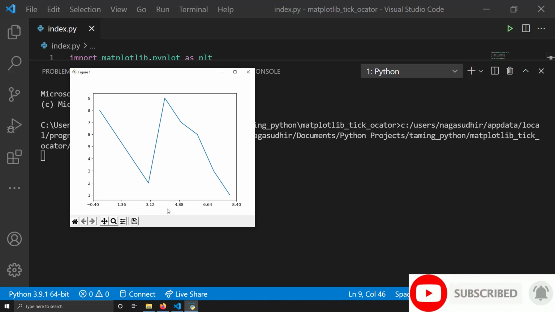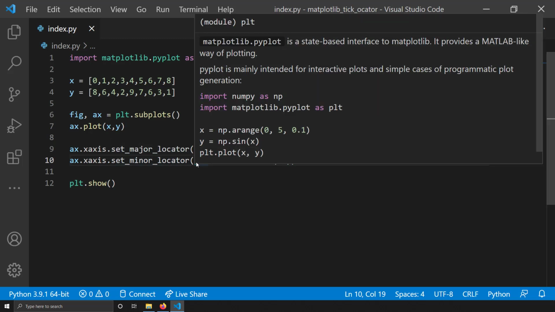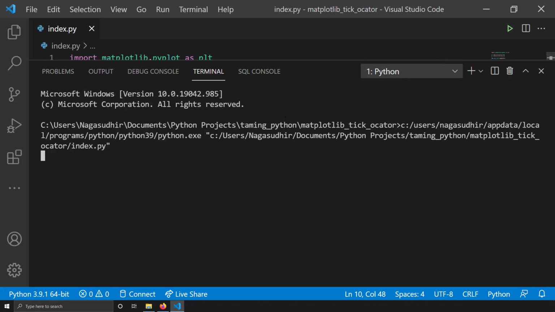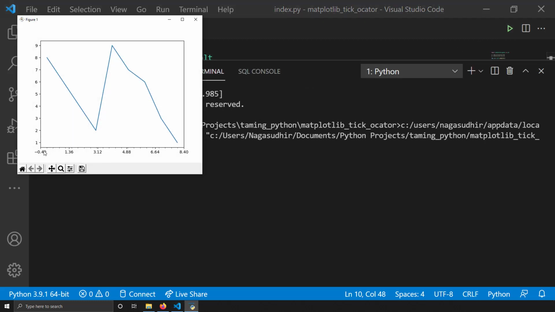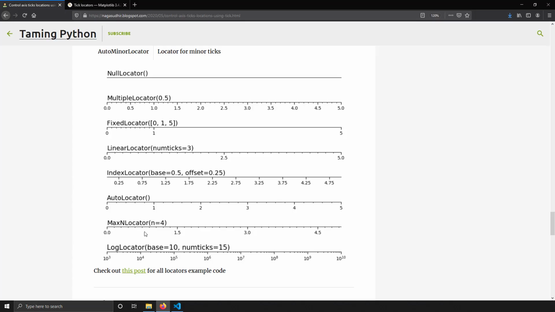computed by Matplotlib. If I want 24 minor ticks, I just write ax.xaxis.set_minor_locator and say I want 24 ticks to be visible. If I save and run this, you can see we have got 24 minor ticks visible on this x-axis range. This way, using LinearLocator, you can control the number of ticks shown on the axis. The next locator we're going to talk about is MaxNLocator.